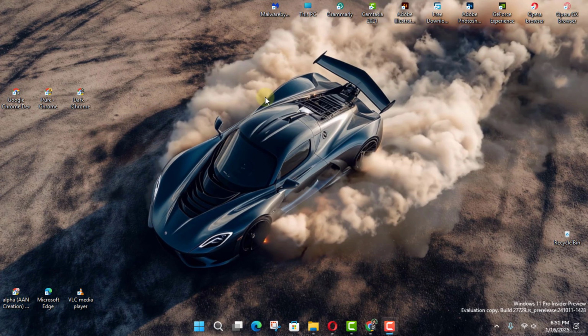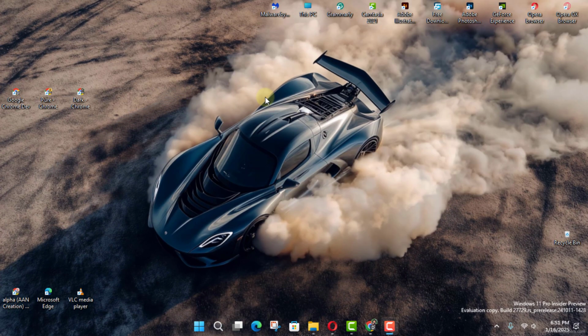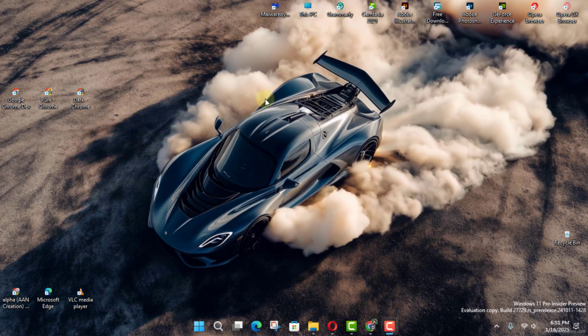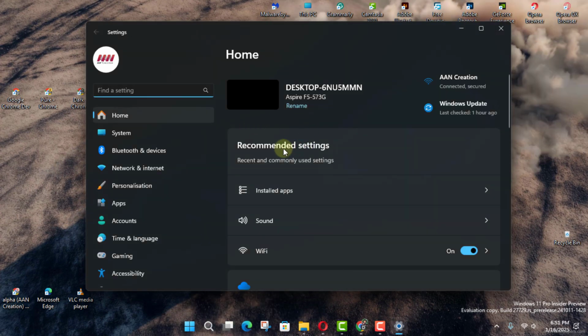First, using a keyboard shortcut. The fastest way to launch Settings is by pressing a simple keyboard shortcut. Just press Windows plus I, and the Settings app will open instantly.